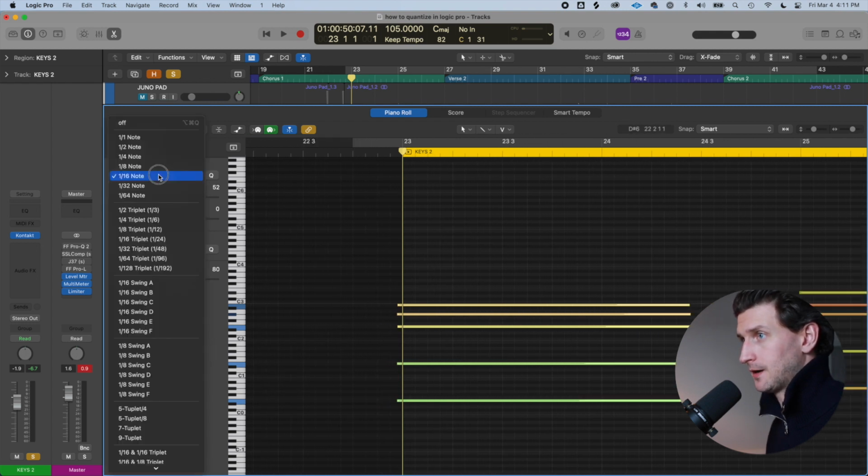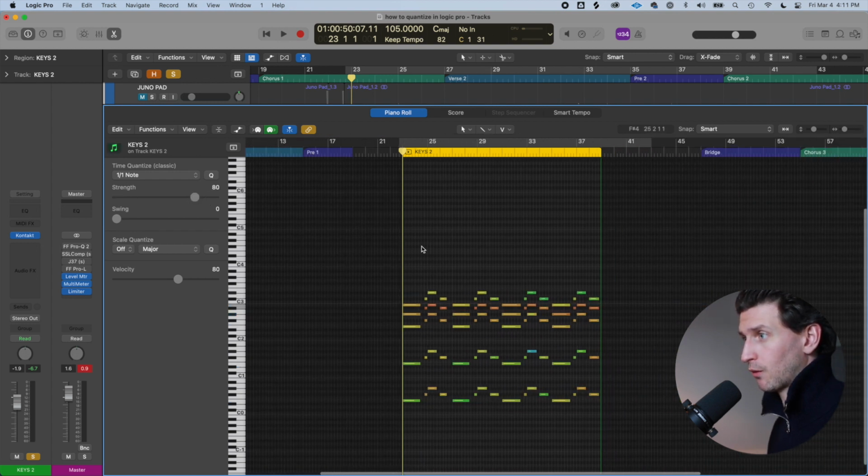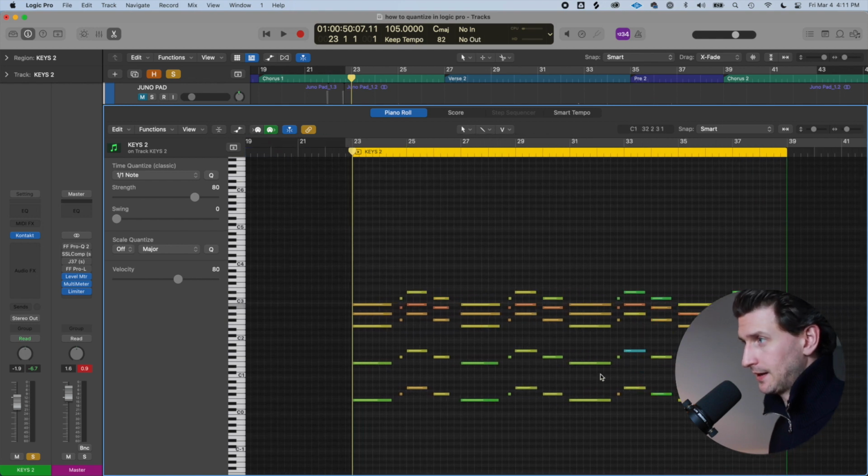So if I go up here and go to whole note, it's going to jump. Well, it actually didn't jump all the way there because I did it at 52. So if I go to 100, it's going to push it all the way there. And see, if I go to zero, it pushes it back to where it was. And then if I want maybe 90, you get the idea. So I can do it for all of these notes by going Command A and quantizing.